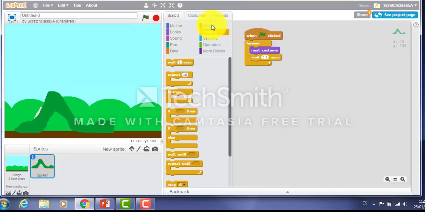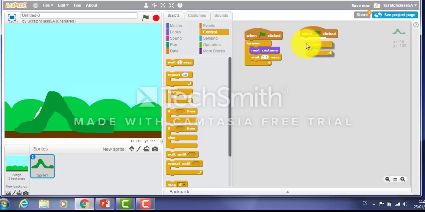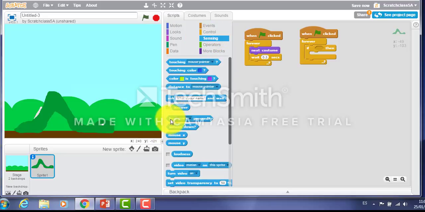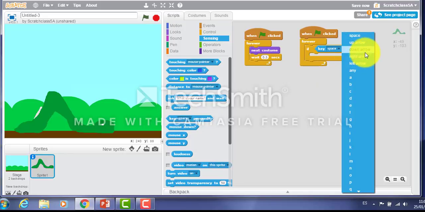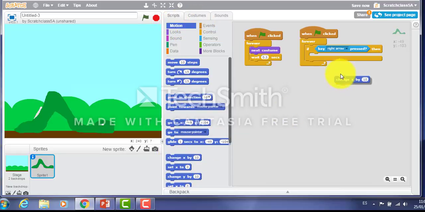Going to go back to scripts, and we're going to program the worm to move with the arrows. So use a forever loop as well. In this case we also add an if loop. We go to sensing, and we're going to add the key press. We're going to select right arrow, go to motion, and choose change X by 10. This will move the worm to the right using the right arrow.